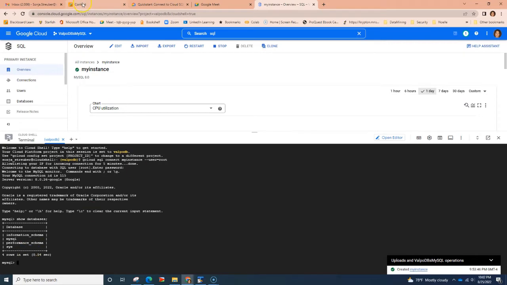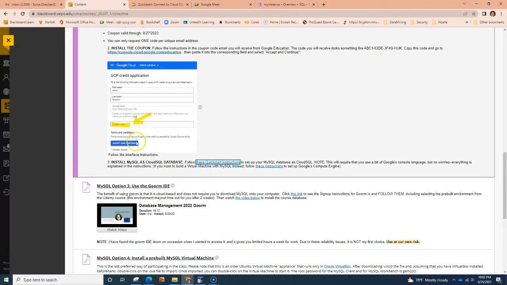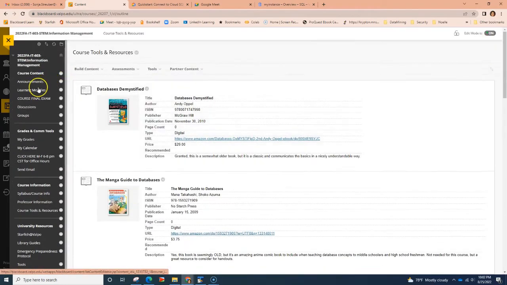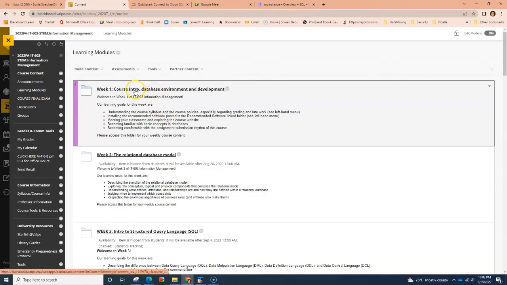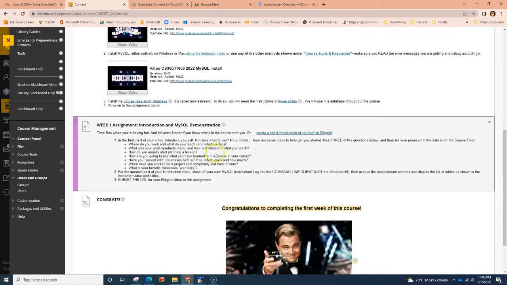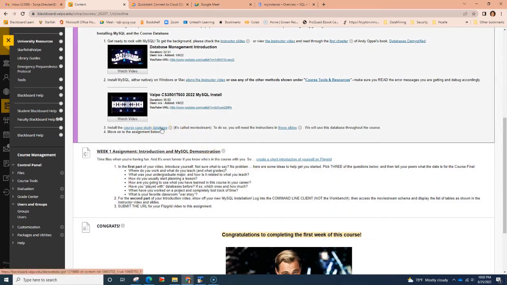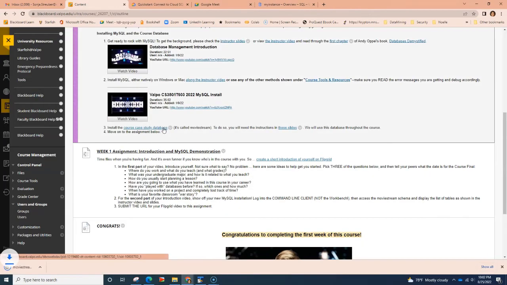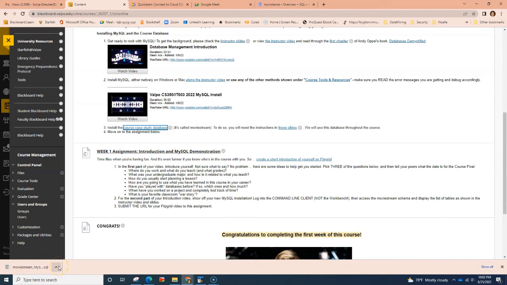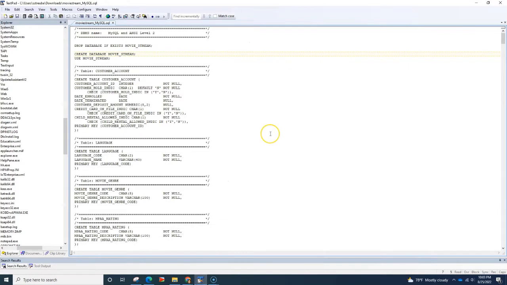In order to install our course database, I'm going to go into the learning modules and into the course, into the installation instructions. These installation instructions may be in different places depending on which course you are enrolled in. You're seeing here the instruction for installing the course case study database. This is the movie stream database. I am downloading the movie stream database here, and I am opening this file in a notepad, or in my case, TextPad application. This is what you're seeing here.